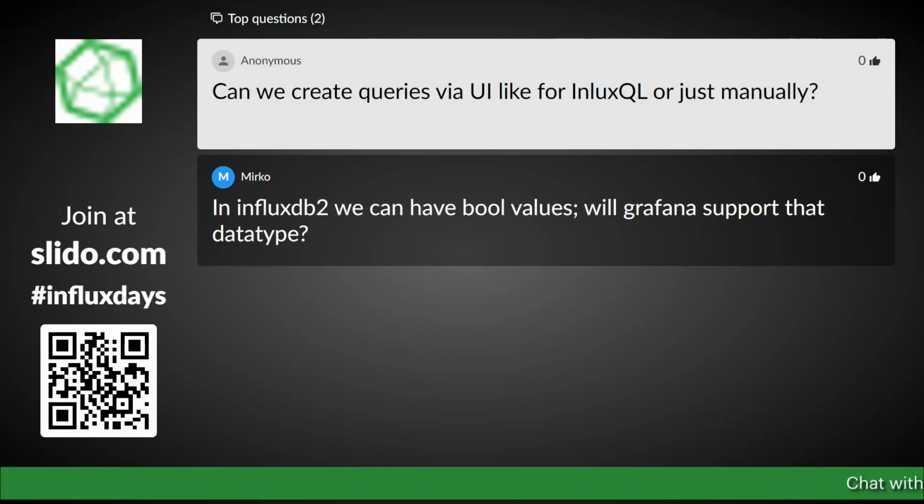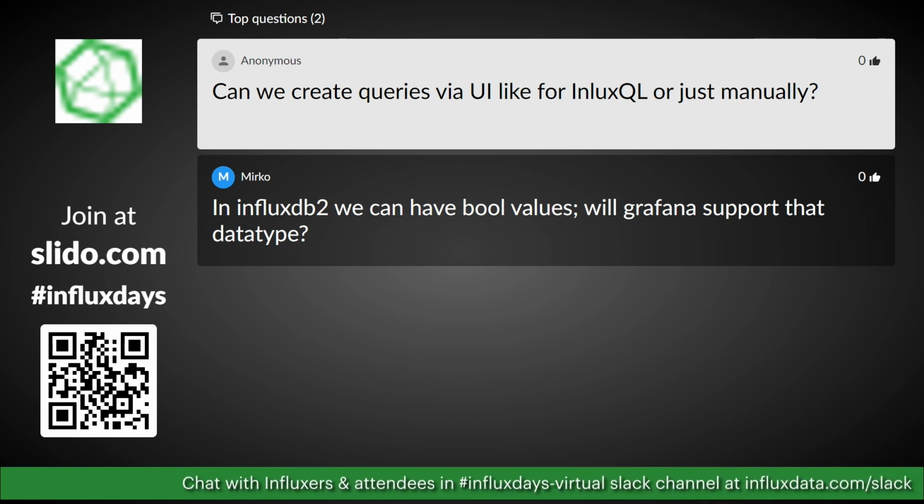Via UI. I think you're referring to the query builder. So with InfluxQL, we do have a query builder which allows you to build a query through the UI rather than having to type out the syntax. That's coming. So that's one thing that you'll hear about as well in Grafana 8: the query builder will come for the Flux language as well, like we have with InfluxQL today. So not just yet, but we will soon, yes.